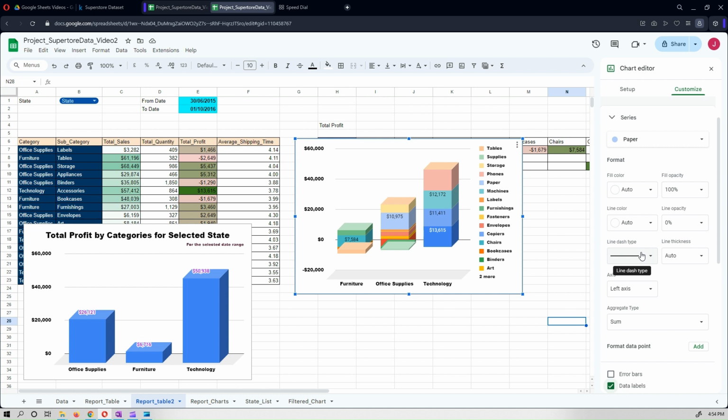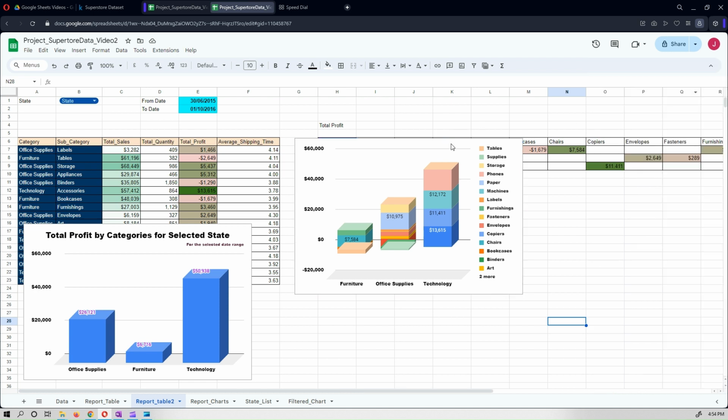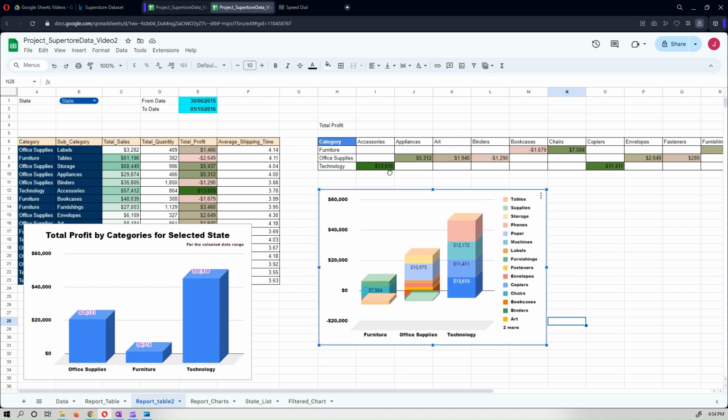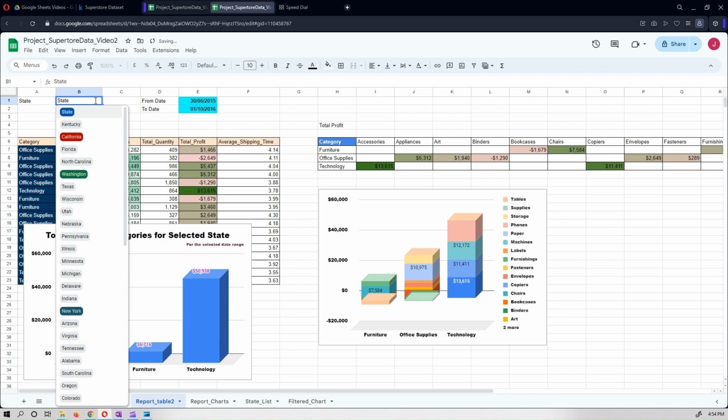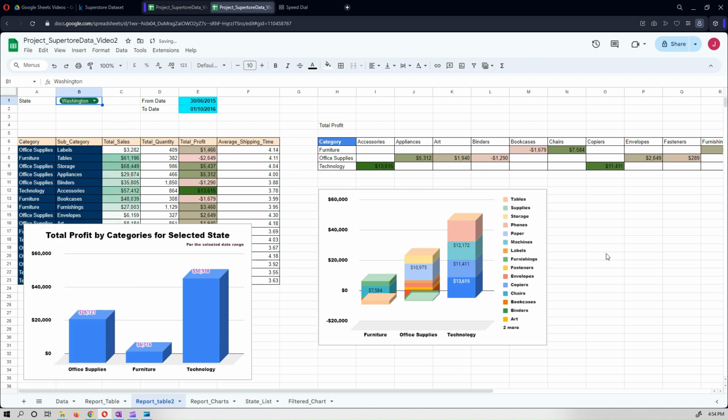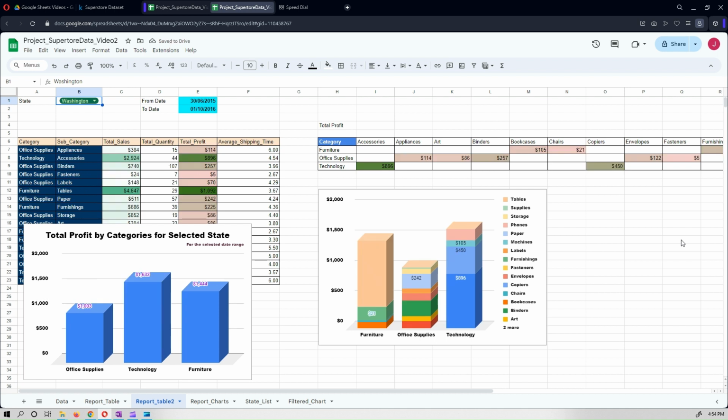Okay, and this chart will also change with the filters here. So if I select Washington, see the numbers have changed.